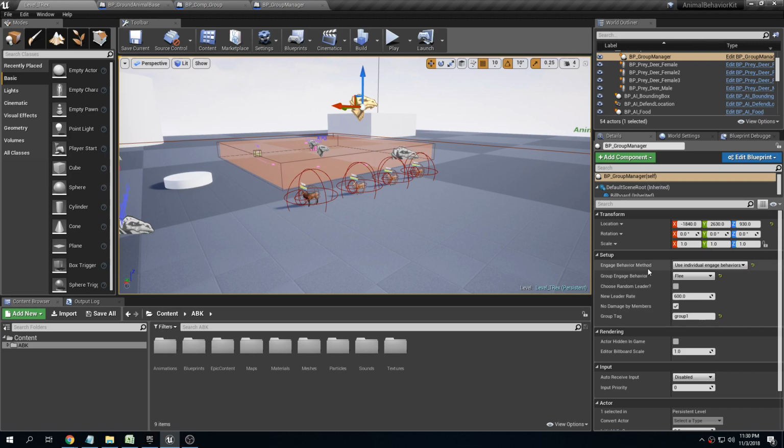I'm trying to think of what other possibilities you might want to have in your game if you're using groups, but I think these three cover most of them. The other stuff here, for example, choose random leader. If you have this selected, the group manager will select an actual random leader from the group unless you want to select it individually. And then if you do that, it'll select a new leader every X amount of seconds. In this case, 600 seconds, right?